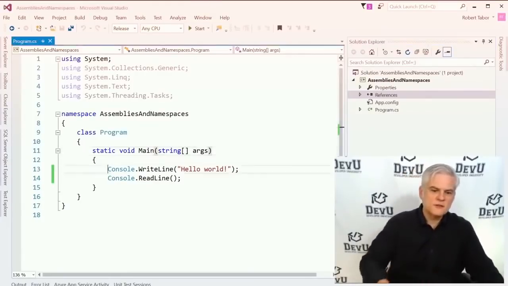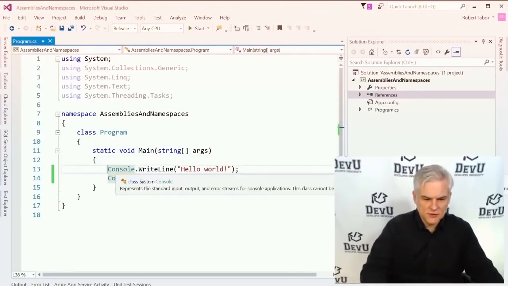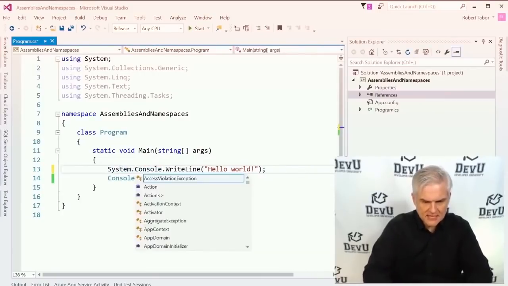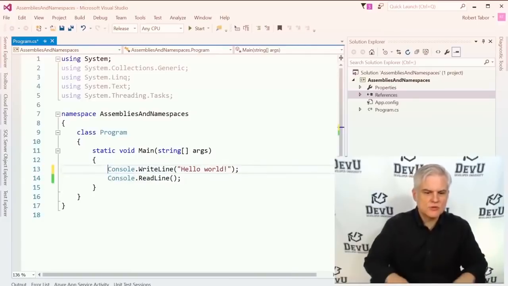We could use the full name of the classes that we need inside of our application. So for example, the full name of the console class is actually System.Console. So System.Console.WriteLine, all right? That's the full name of the class, and then we're calling the method in that class. However, you'll notice that I didn't have to use the word System here.